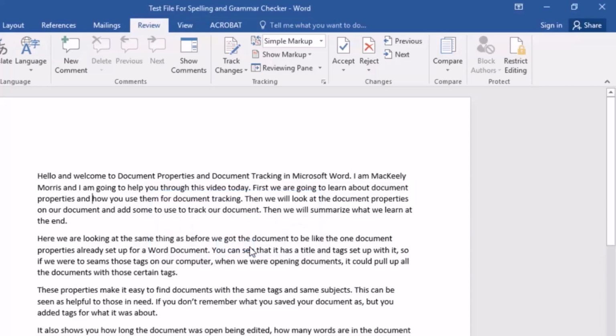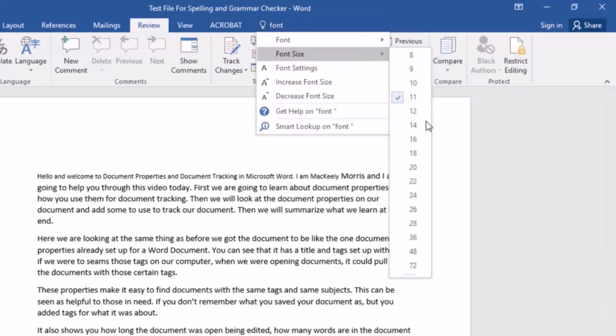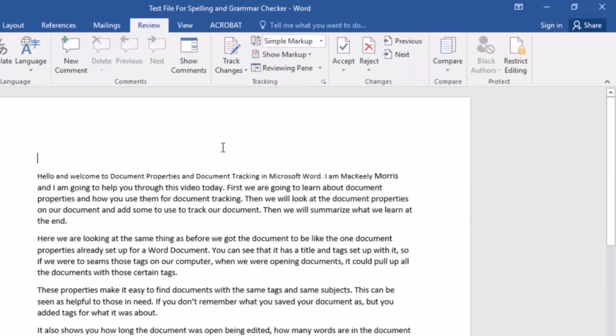You can type any feature of Word that you would like to use in this search bar and it will direct you to the right place. So if I wanted to change the font size, you can see it's right here and I can change the font of the words I have selected. It is very helpful for when you can't remember where something was and you are in a hurry and don't have time to look around for it.